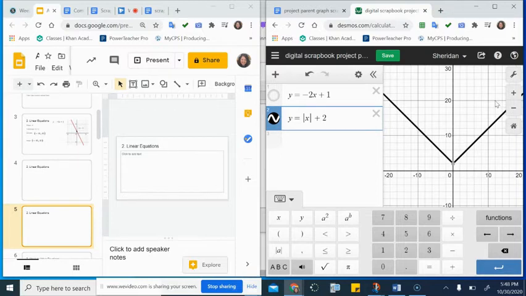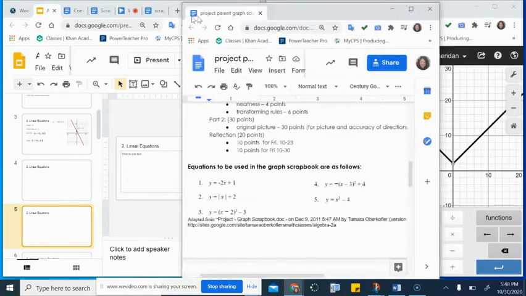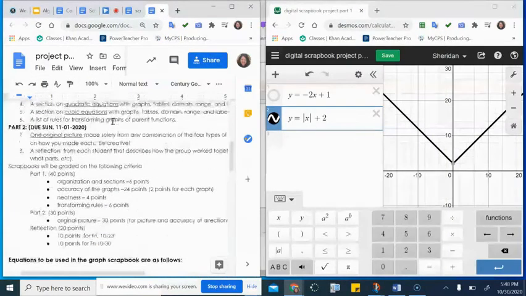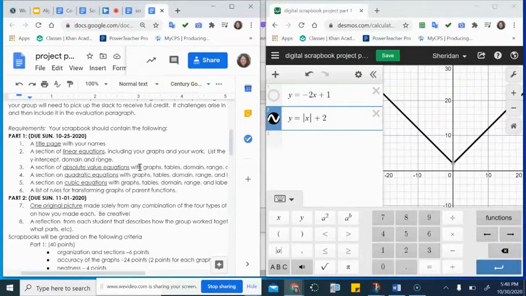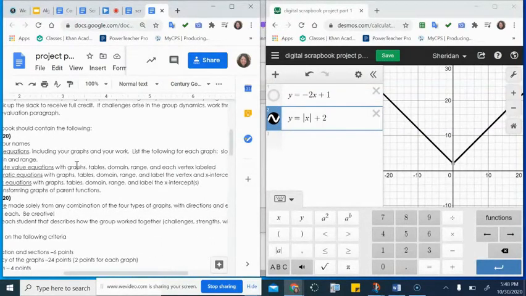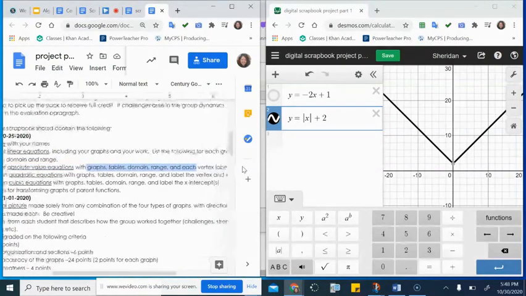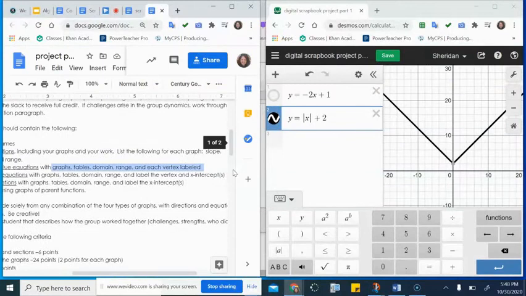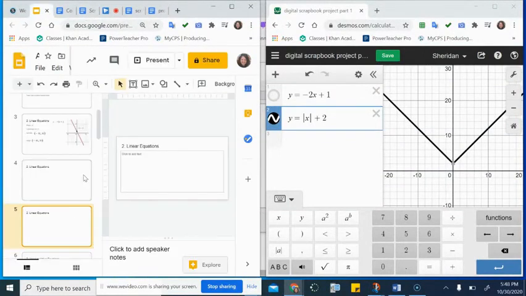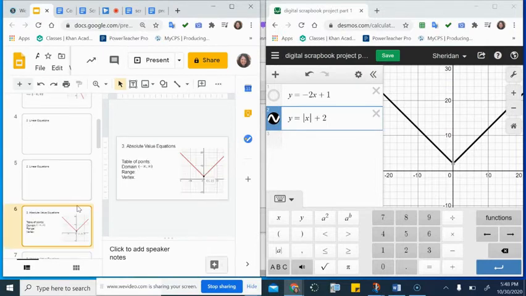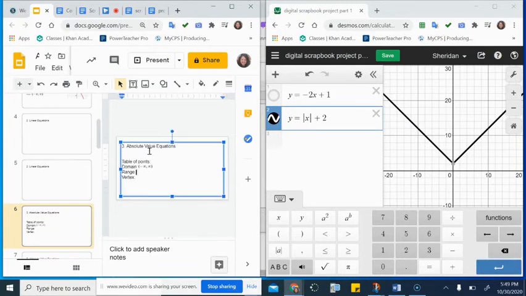So here's my equation. That's not a line. That is an absolute value. Well, for absolute values, what do I need? I need a graph, table, domain, range, and vertex labeled. Okay, I'm just going to paste that in here under an absolute value one. Let me go down until I find an absolute value. Oh, there's one. Hey, I kind of cheated. I did this one a second ago in a video that you did not see because I deleted it.